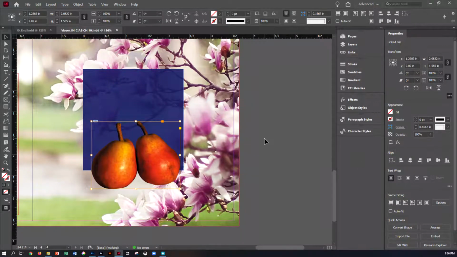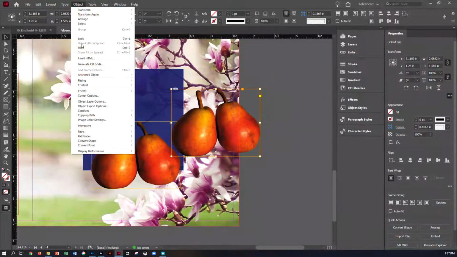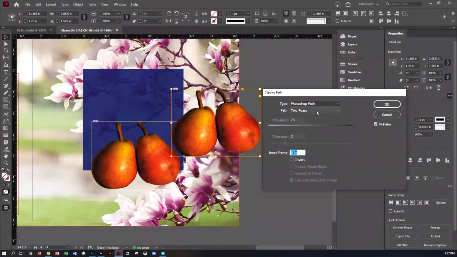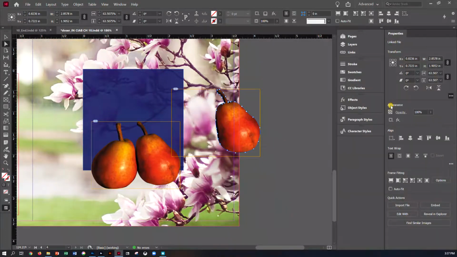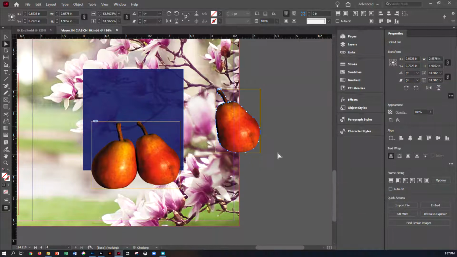Alright, so now we want to add more pairs, because who doesn't need more pairs? Let's go ahead and hit Alt and grab and drag another copy up. So this time I only want part of the pairs. So we're going to go ahead and go to Object, come down here to Clipping Path, we want Options, and this time instead of 2 pairs, let's go ahead and grab Right Pair and say OK. So it's already been clipped to make those separate.